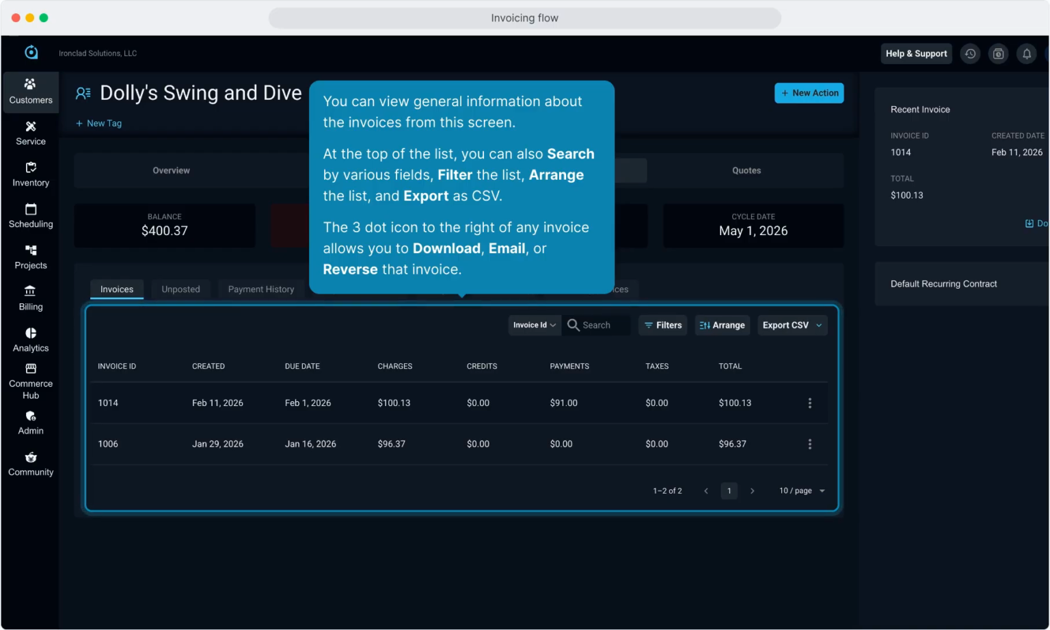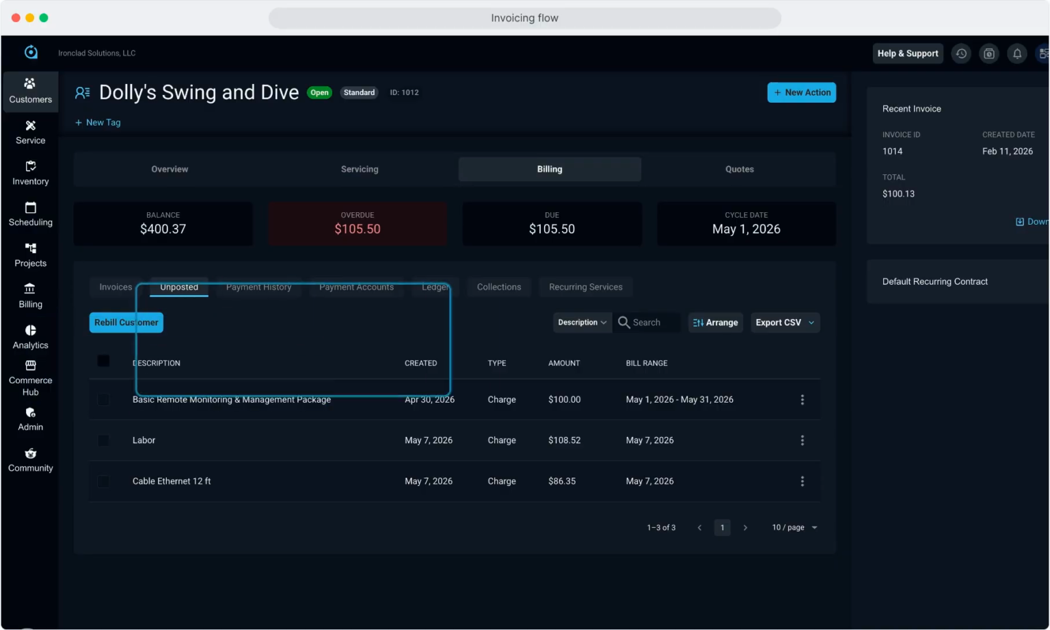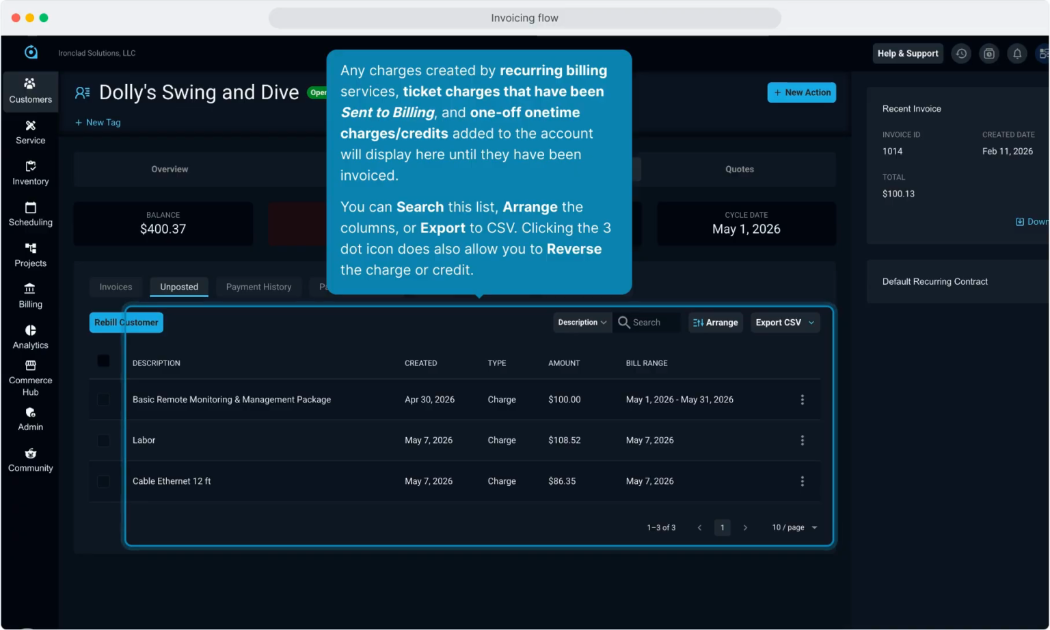Clicking the Unposted tab will display all charges that have been created or sent to the account and not yet billed. Any charges created by recurring billing services, ticket charges that have been sent to billing, and one-off one-time charges or credits added to the account will display here until they have been invoiced. You can search this list, arrange the columns, or export to CSV. Clicking the three-dot icon also allows you to reverse the charge or credit.